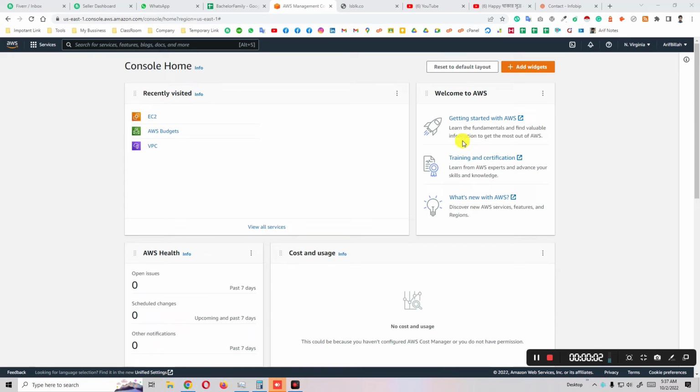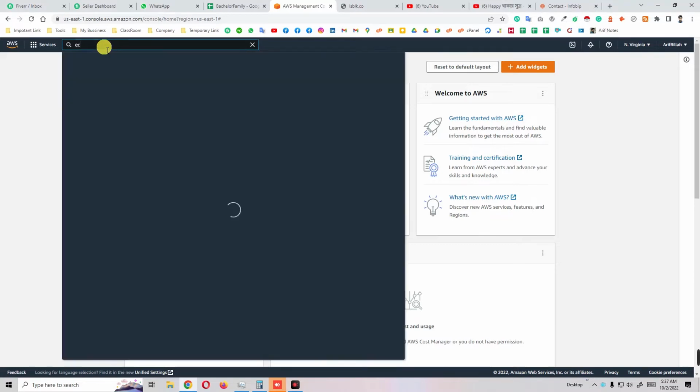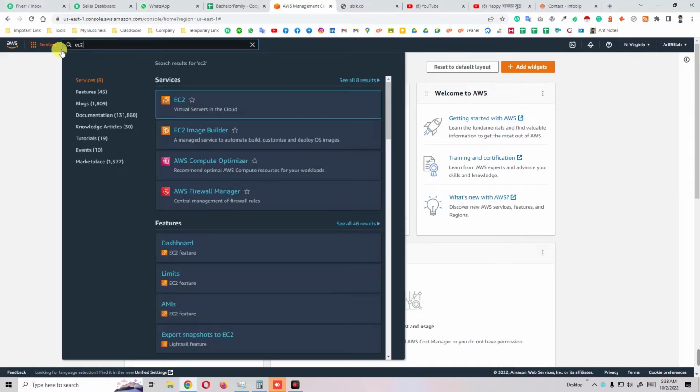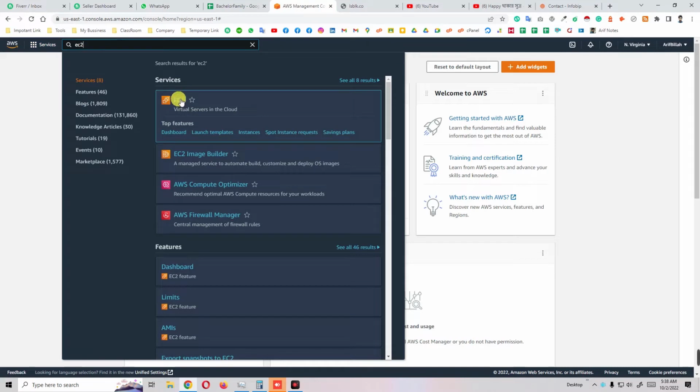Today I will show you how to deploy a Windows server from AWS. Okay, so first of all, you have to log in to your AWS account. Then you just write here EC2. After you write EC2, you will get the EC2 service here. Just click on EC2.